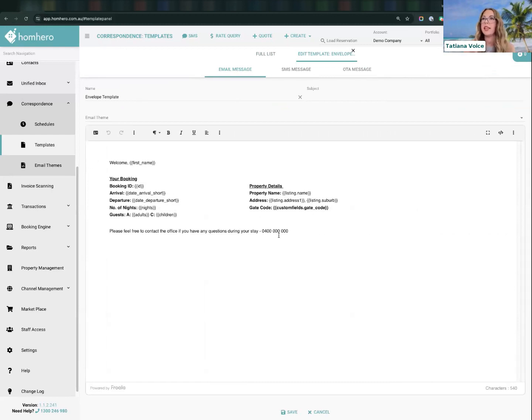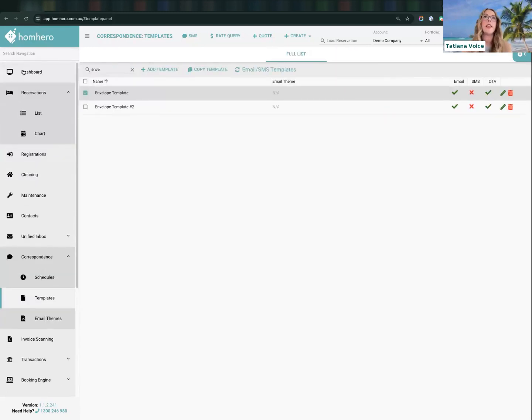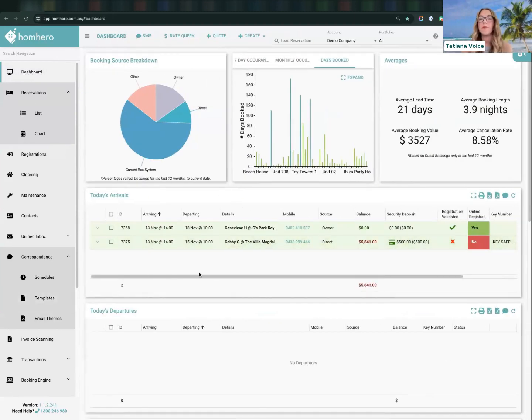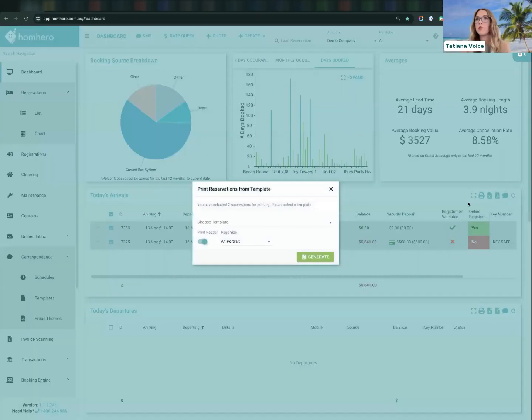So all of the details that they need on the front of the envelope, and you would be able to print that on arrival. It's most likely that you would be printing that from your dashboard. So I'll show you very quickly how to do that. From your dashboard in the left-hand menu, you have got your arrivals for today. You can select maybe just one that's a late arrival, you need to print an envelope for them, or maybe you do it for all of them, select all of your arrivals, and then you can print from template with this icon here. So we'll go print from template, and then select a template to print.